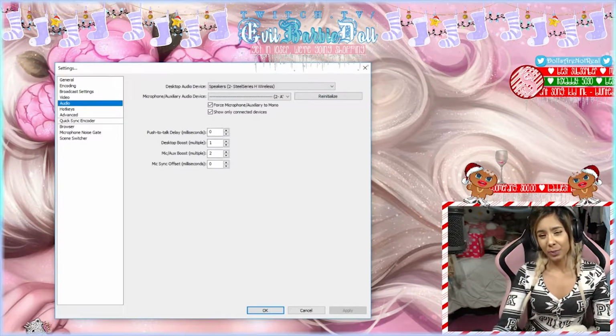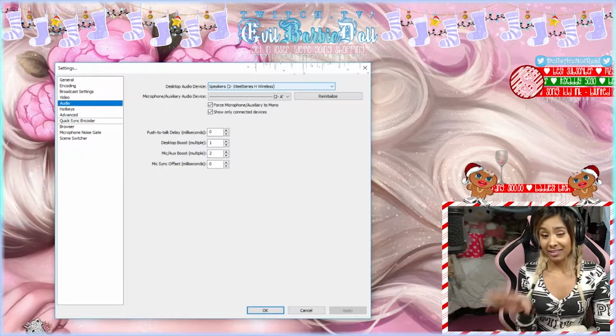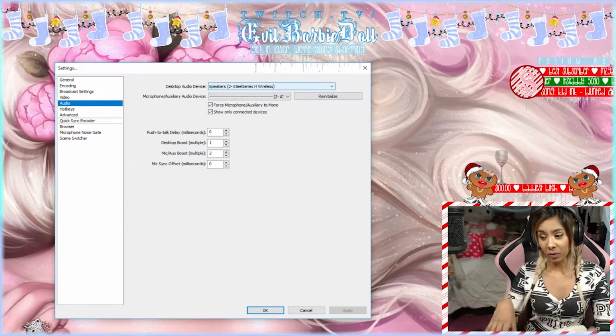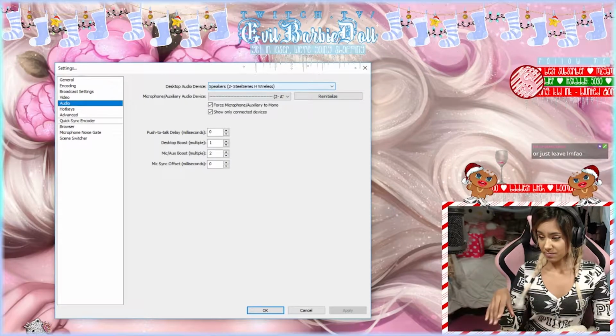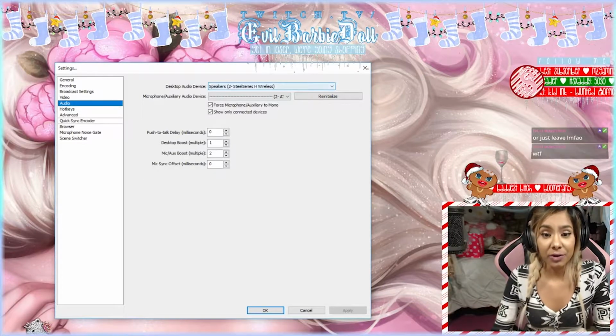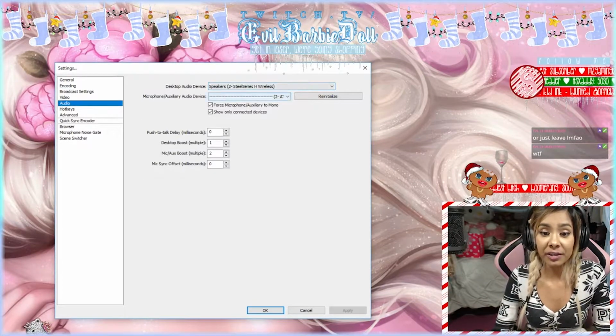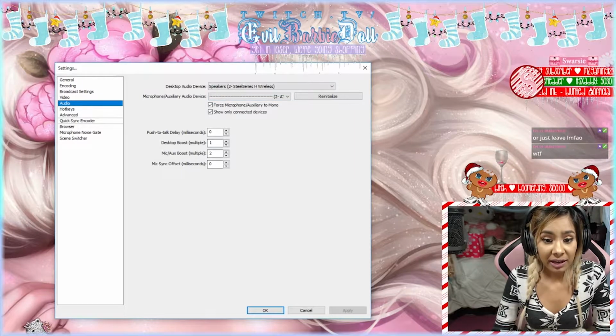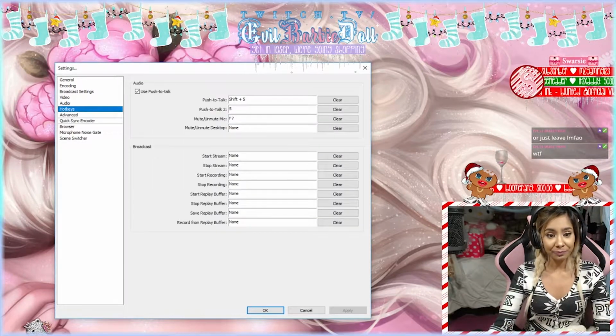For audio, mine is pretty simple. Make sure that this aligns with your playback devices in the lower right hand corner next to your time. So you basically select your headphones here, your mic here. You check both of these boxes and just have the settings the same as here.